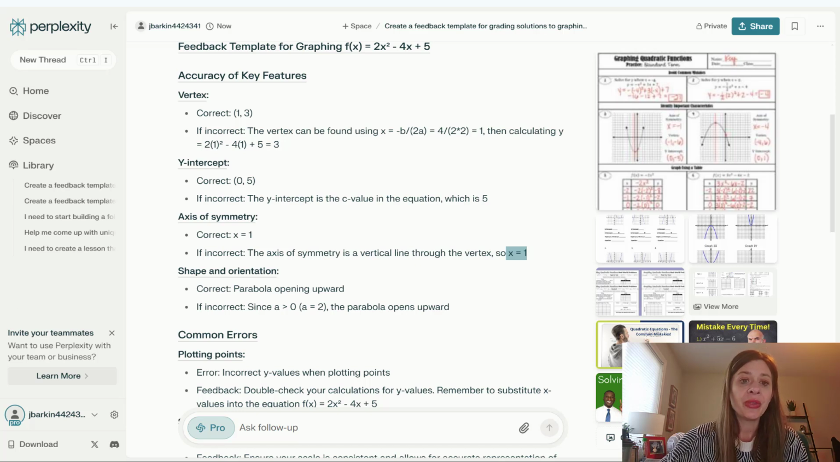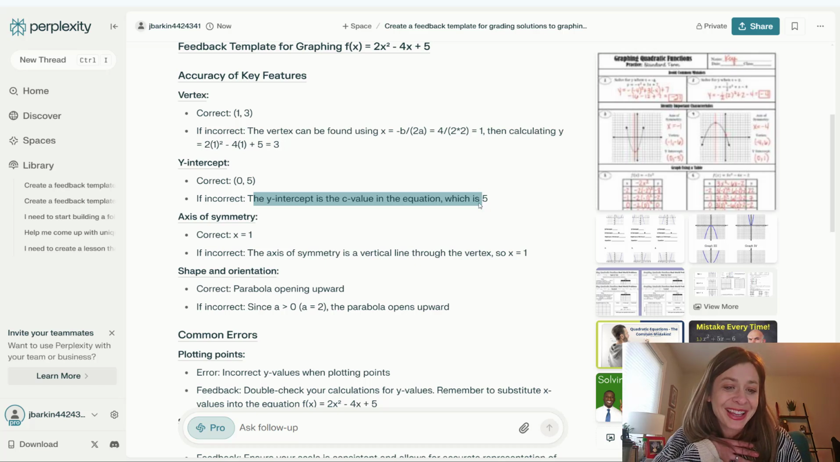I can just see, oh, they got the vertex wrong. Boom, here's the feedback that I use, and just copy and paste this right into the student work, or wherever you're doing your feedback for the student. So it makes grading so much faster. Oh, they got this wrong, so here's what I'm going to say to them. And again, it also makes it consistent, where you're telling students the same answers. I find sometimes after I've gone through like 70 and I see the same error, I start to get really angry.